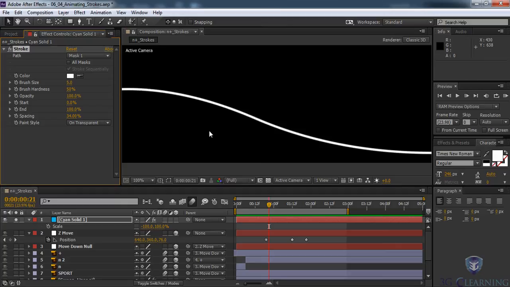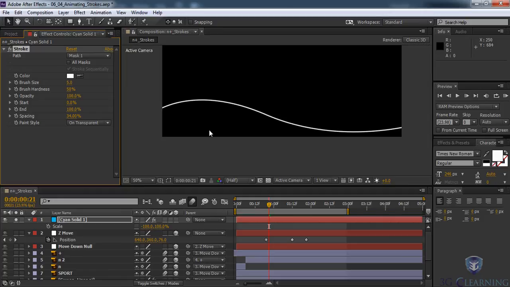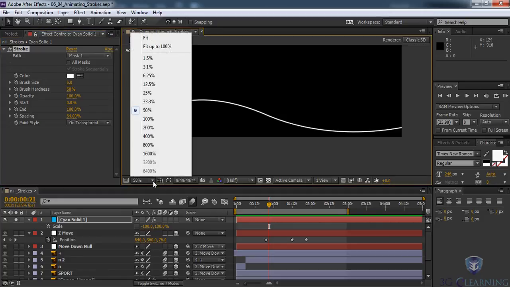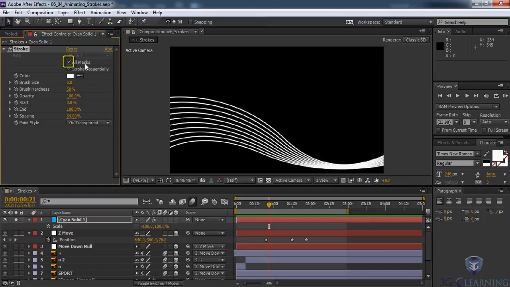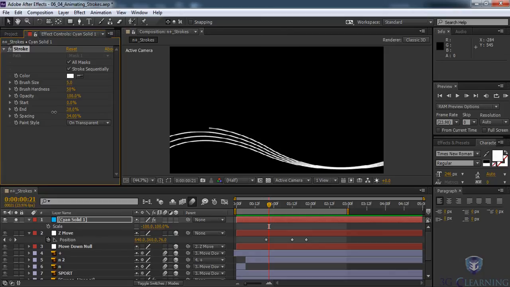Now if we want to animate the appearance of this stroke, I'm going to scroll back out with my magnification, or let's just fit it up to 100%. To animate our stroke, all you have to do is click and drag on that End parameter, and that'll allow us to change how that stroke animates. I'd like to stroke all of the strokes sequentially, so select All Masks at the top of the stroke panel. Notice Stroke Sequentially is set by default. This way, when we keyframe the start and the end, it'll stroke one stroke after the other to create this kind of interesting look. Let's go ahead and create an animation for that.